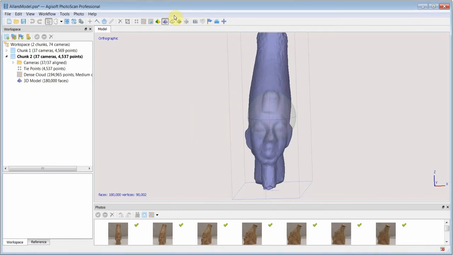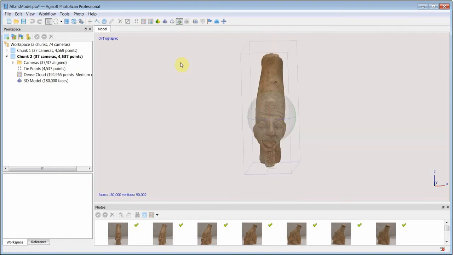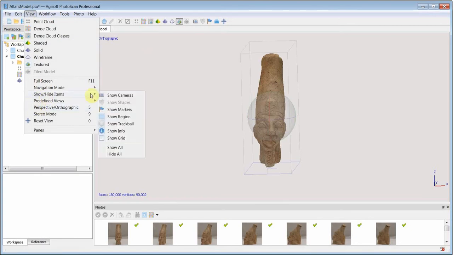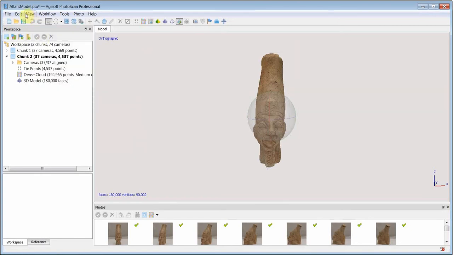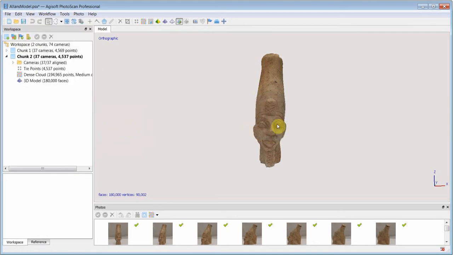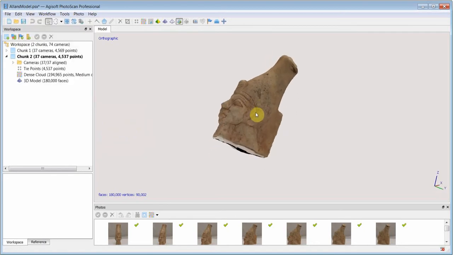Okay, so it's done blending it. Now we can go up here to our toolbar and we can look at our textured model by clicking on the pyramid. It's got the colored image on it. And there is your resulting model. We can turn off our bounding box and turn off our trackball. And there's your completed model.